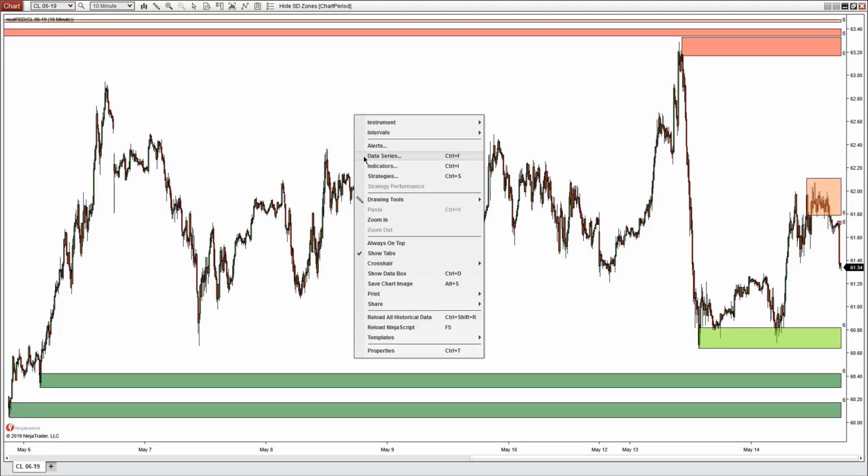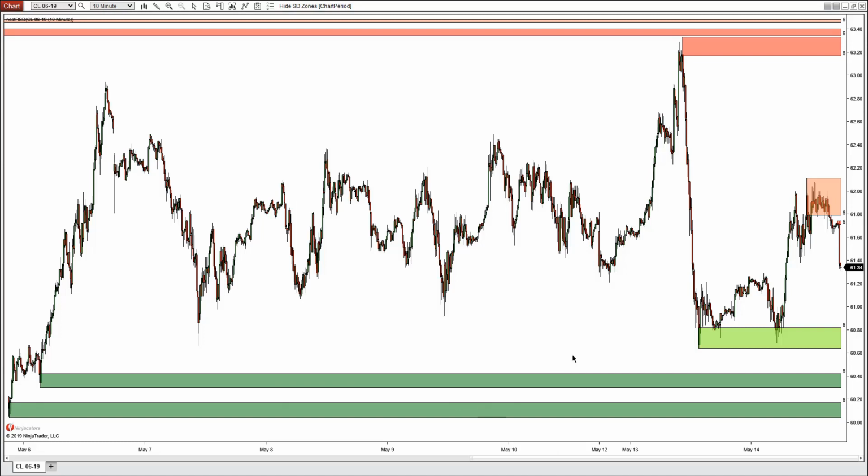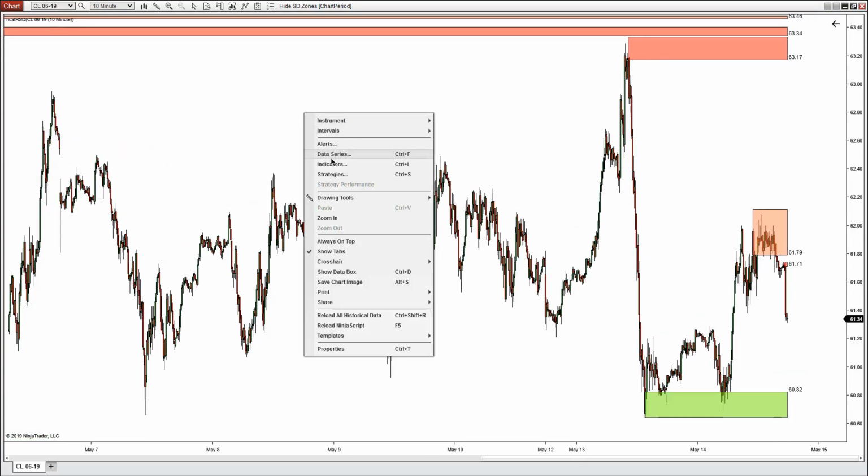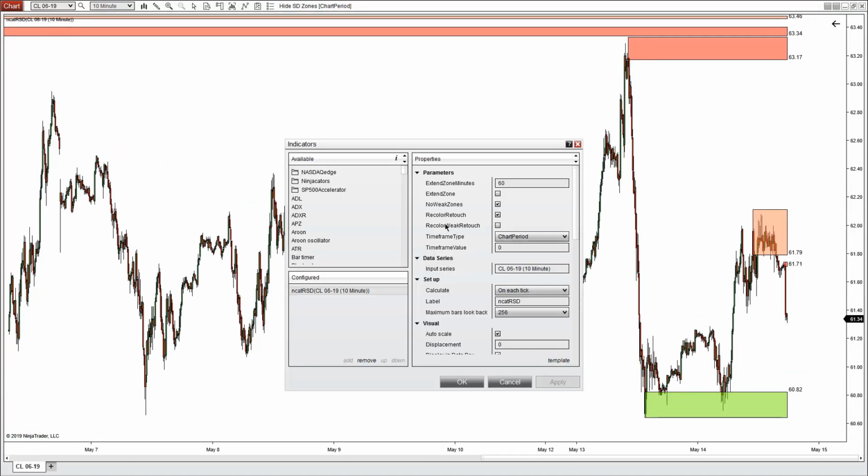Let's talk about some of the settings here. Actually, before we do that, let's move over a little bit. What you have here at the top is extend zone minutes set to 60. You can put this at 240, click on the extend zone button here and click apply, and that'll push these zones out so that when you're doing your chart work, you can see projections out where these zones could possibly be. Let's change that back to normal.